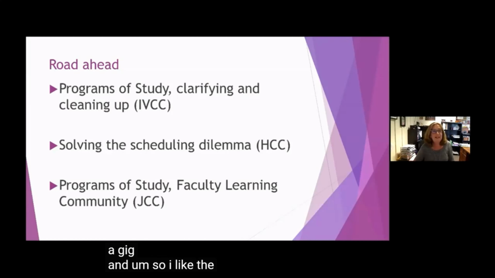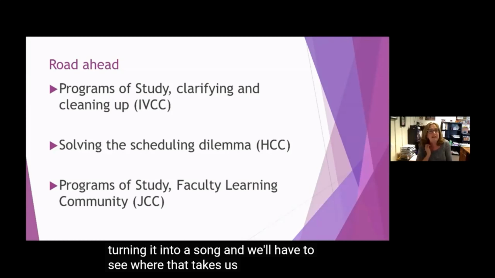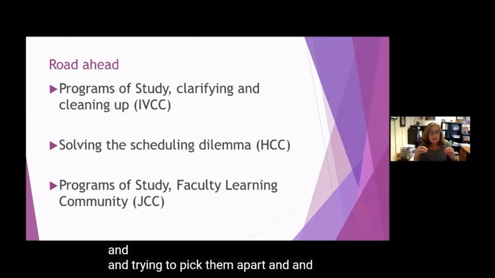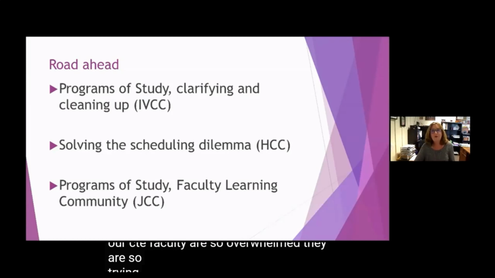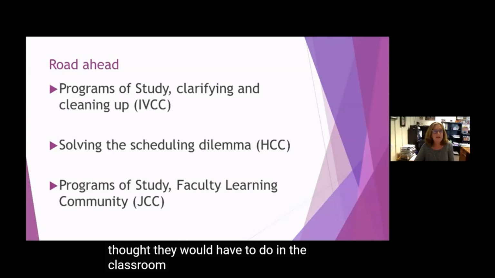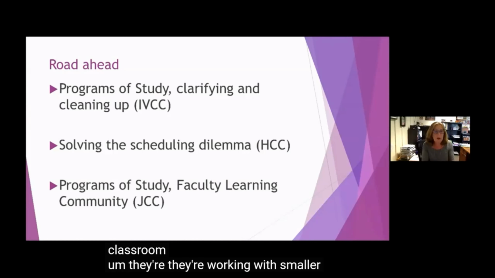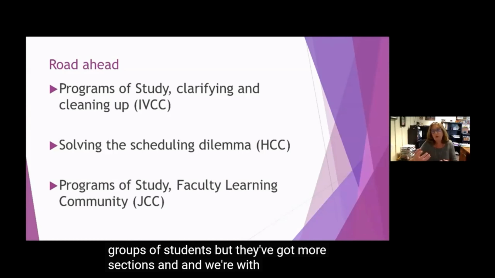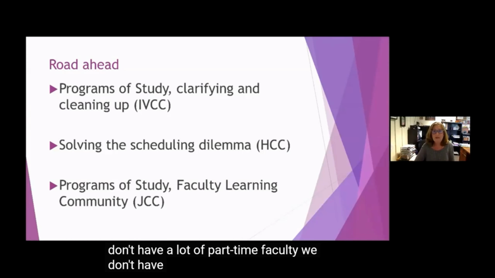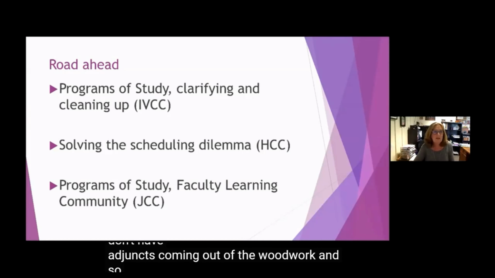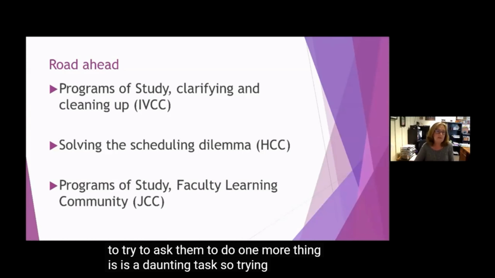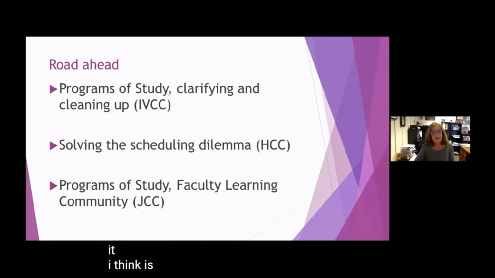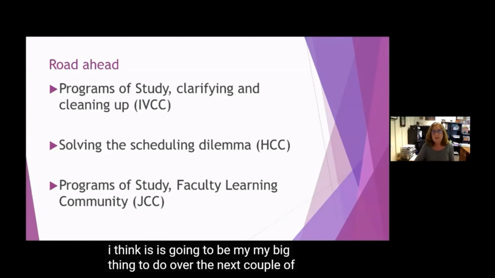And so I like the idea of turning it into a song, and we'll have to see where that takes us. But working with the different forms that ICCB has out there and trying to pick them apart and, again, making it simpler, because if we think about our faculty right now, our CTE faculty are so overwhelmed. They are so trying to do things that they never thought they would have to do in the classroom. They're working with smaller groups of students, but they've got more sections. And like Dana, we don't have a lot of part-time faculty. We don't have adjuncts coming out of the woodwork. And so we're working people really hard, and to try to ask them to do one more thing is a daunting task. So trying to figure it out for them, clear up, clarify it, I think is going to be my big thing to do over the next couple of months.